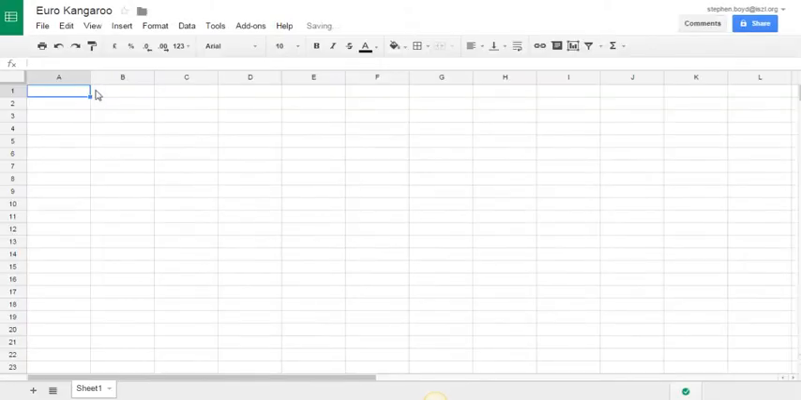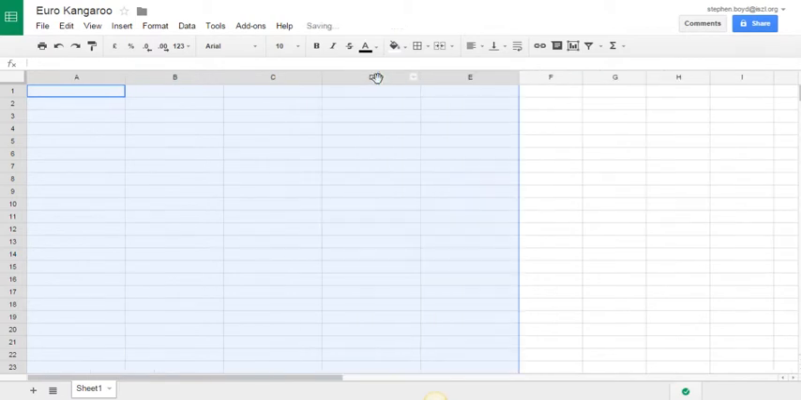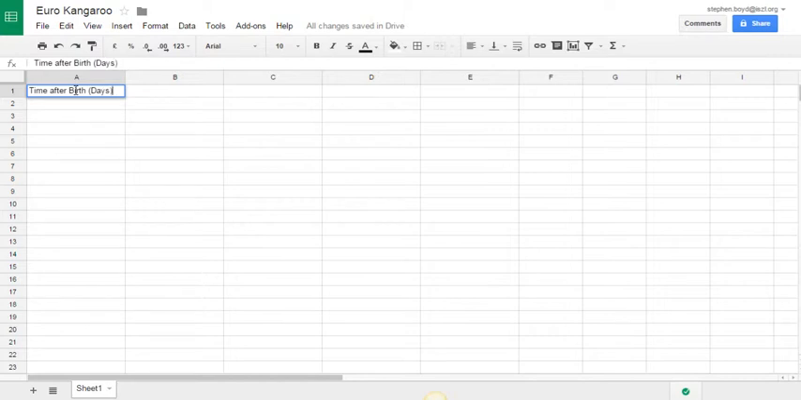Okay, I'm going to make the columns a little bit wider, so I'm going to highlight columns A, B, C, D and E, and I'm going to drag it out a little bit bigger like so. Okay, I'm going to go to cell A1, and this is going to be the time after birth in days. Move on to column B1.